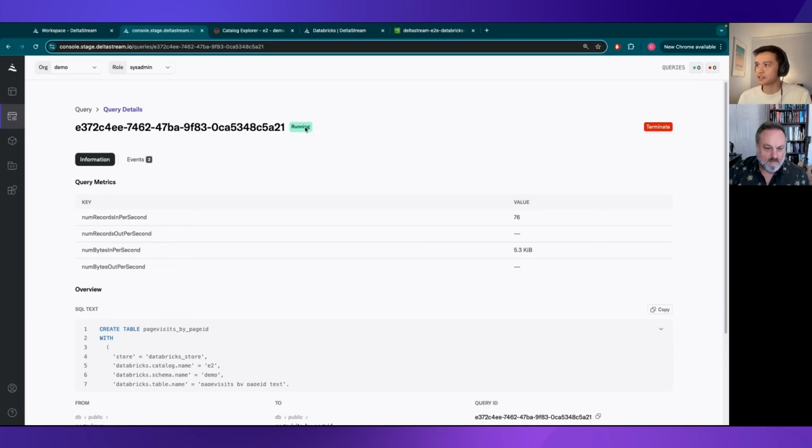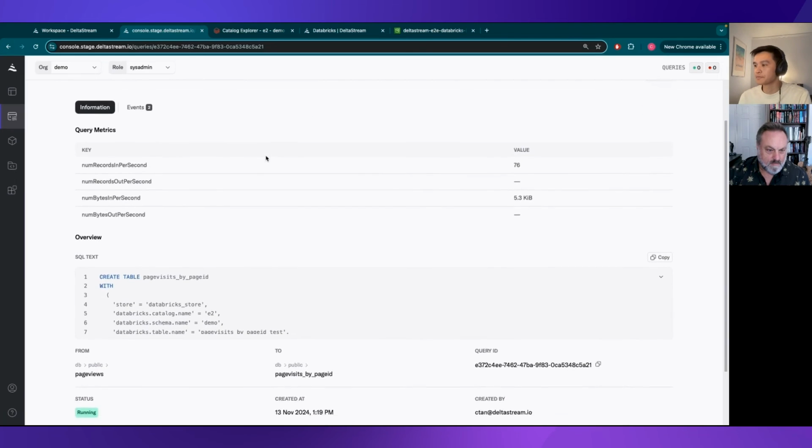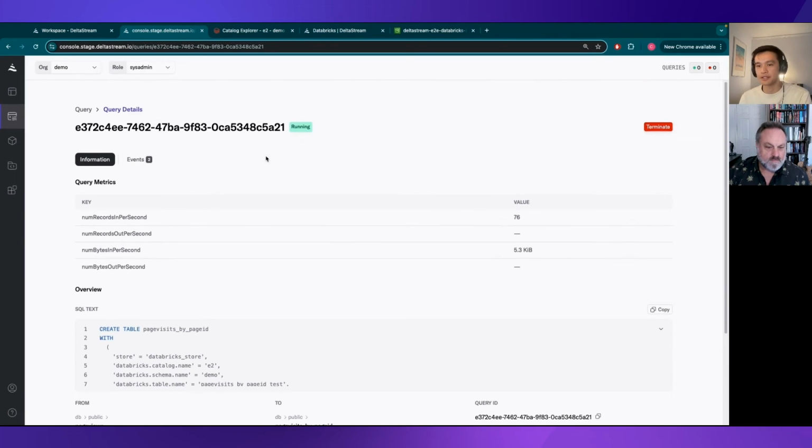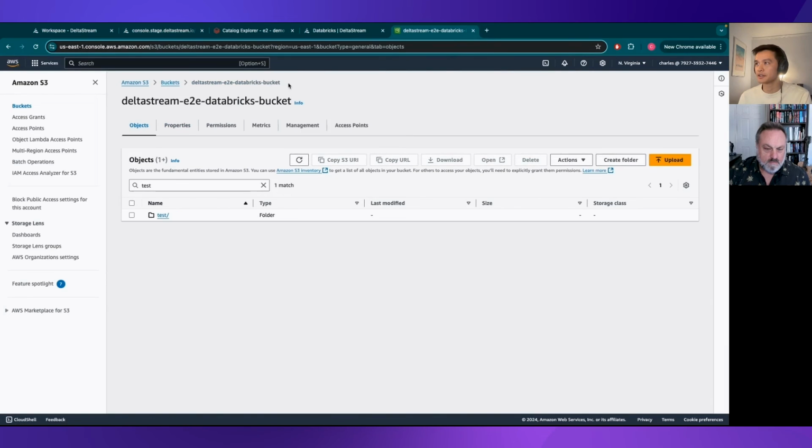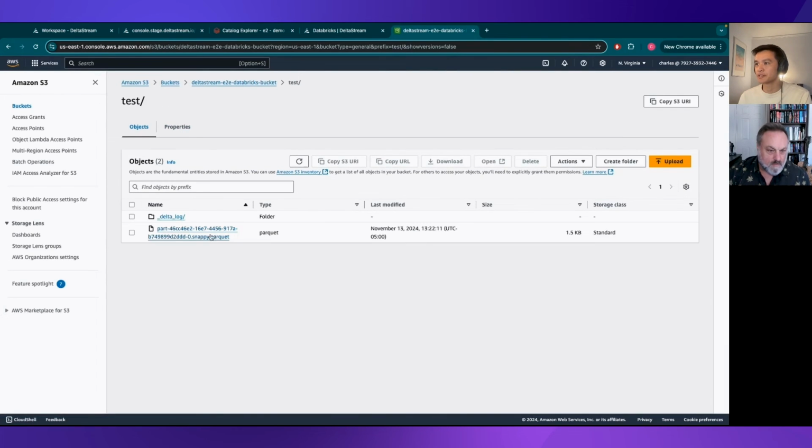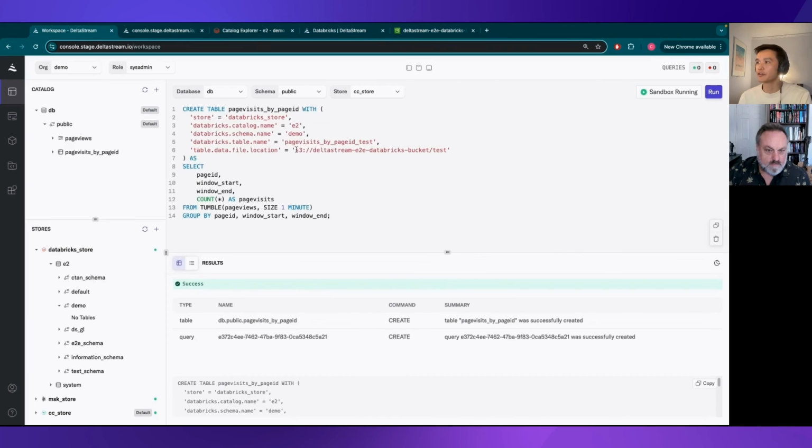Okay, so after I refresh, I can see that the query is now running. So I can expect that this means that data is being written into my new Delta table. I can double check by going to S3. Here I've got my DeltaStream bucket test, and I can see Parquet files landing here. I know it's this path based on the query I ran. If you remember, I specified the path here, so that's what I'm double checking. Okay, so that's the raw data without the Databricks presentation layer.